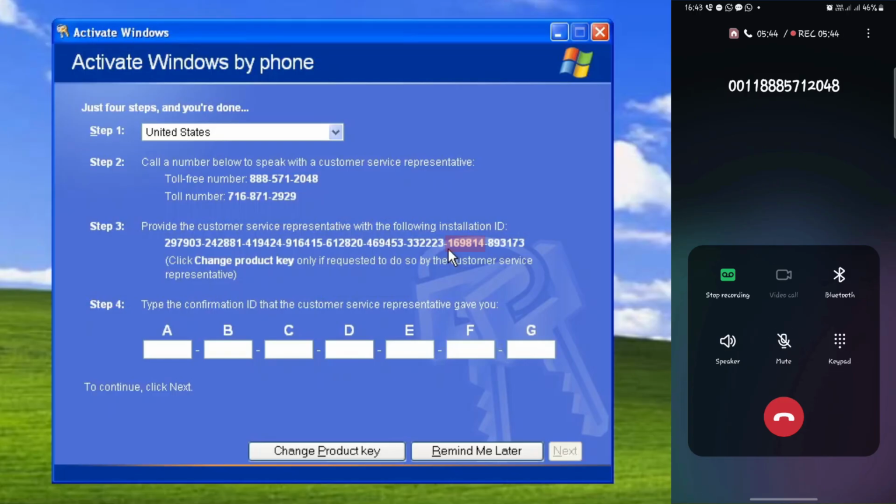Oh yeah, and now I'm about to say the last group of digits. Okay, please read the ninth group of digits. 893173. I believe you said 893173. Is that right? Right. Okay, great. One moment while I validate the installation ID. Your installation ID was successfully validated. To complete your activation, I will now read you your confirmation ID.